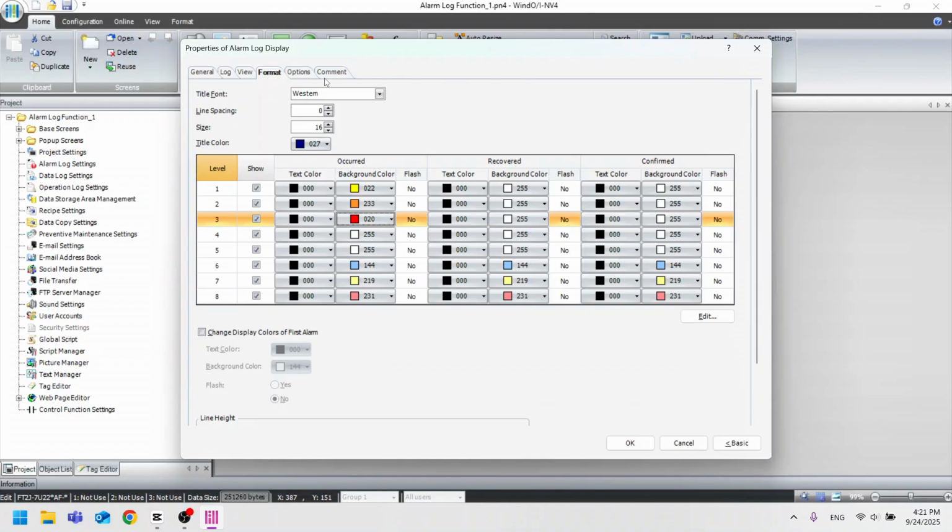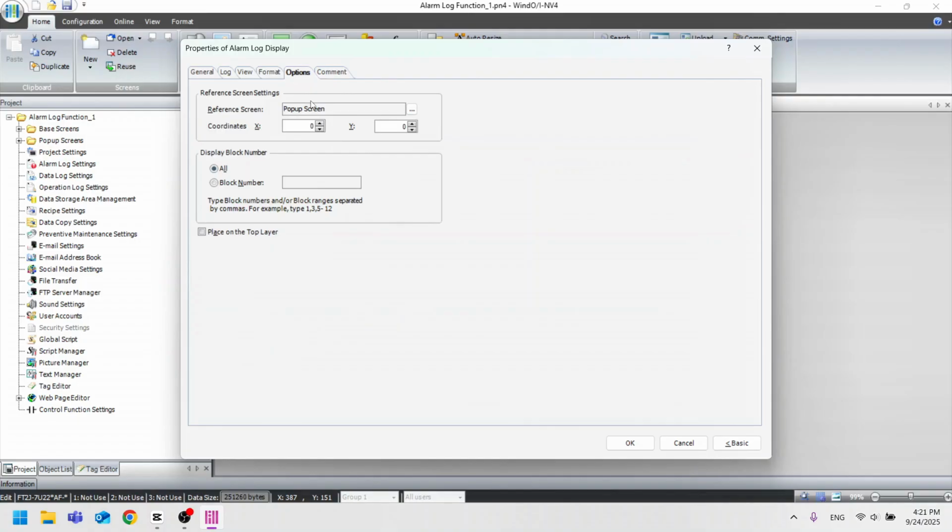Finally, we've come to the Options tab. Here, I recommend checking the place on the top layer box. This is a very important setting, especially if you use multiple, overlapping screens or layers in your project. It ensures that your alarm log display will always appear on the topmost layer and will never be hidden by other screens or objects that might pop up.